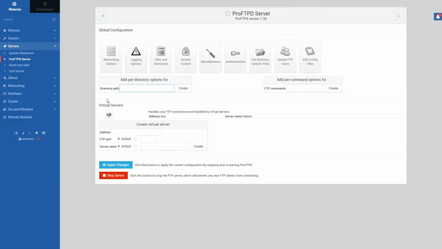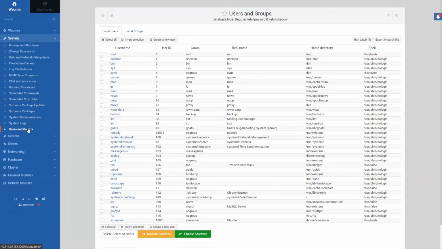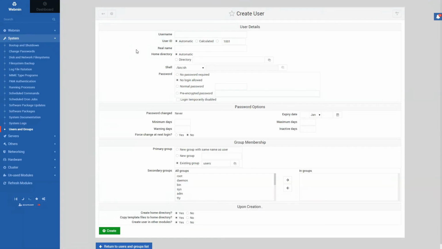Now, once the directory is created, we want to create users. So we can go into System, then Users and Groups, and we are going to click on Create a new user. And here you can give whatever you want. Let's go for the demo one, just a sample one.